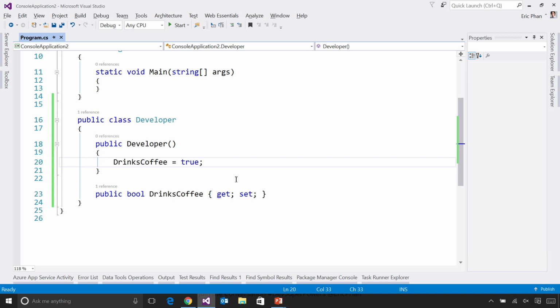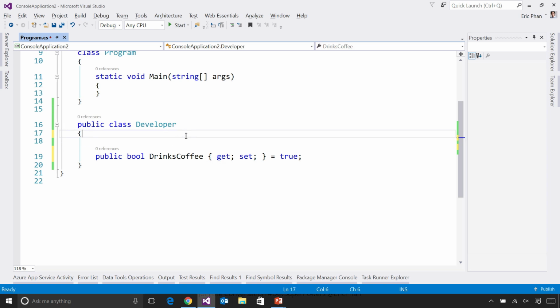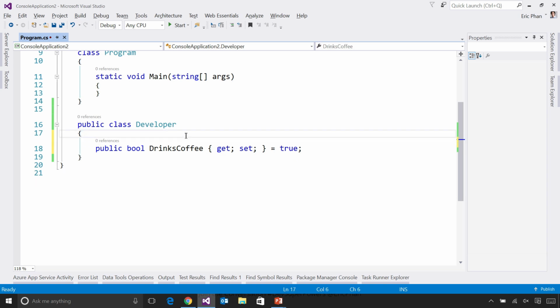Now in C#6, we can get rid of all this constructor code. If all we're doing is setting properties, we can simply move our assignment into our declaration and get rid of our constructor altogether. So I just saved you about 3-4 lines of code. Nice and simple.